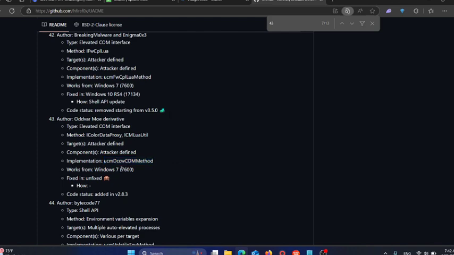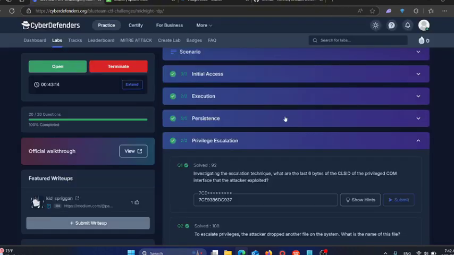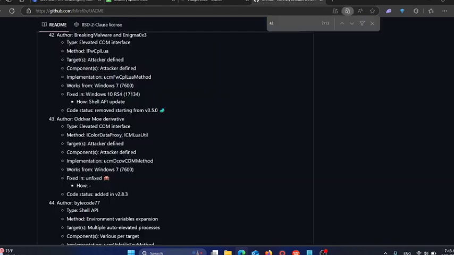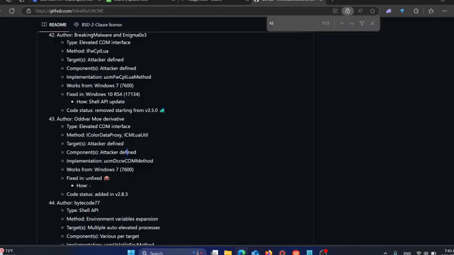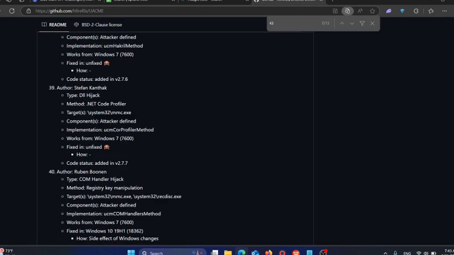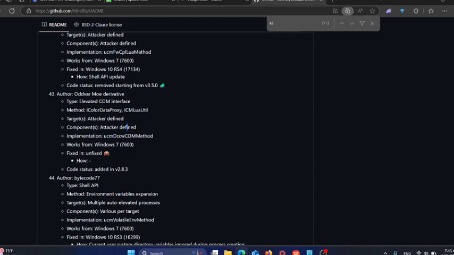We can investigate all its source code from the GitHub repository, of course, but in order to save time, we're looking only for the class identifier for the privileged COM. So the methods used here will look for the class identifier for the color data proxy and ICM Lua util, to see if any one of them matches this hint. So what we can do is just copy these ones.